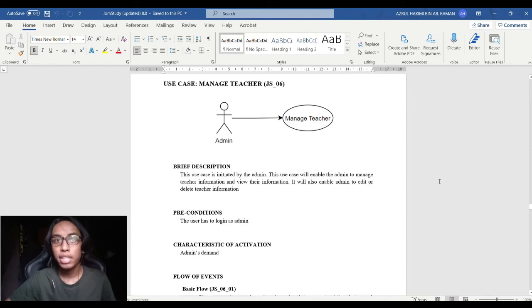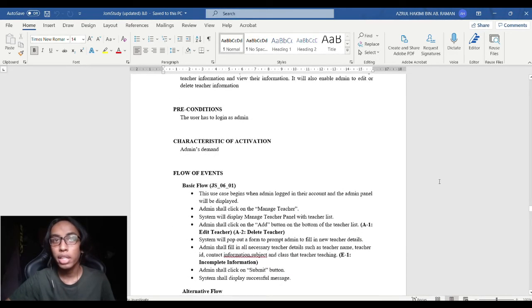Characteristic of activation is admin demand. Flow of event, basic flow, JS0601. This use case begins when admin logs into their account and the admin panel will be displayed. Admin should click on the manage teacher. System will display manage teacher panel with teacher list. Admin should click on the add button of the teacher list, A1 edit teacher and A2 delete teacher.